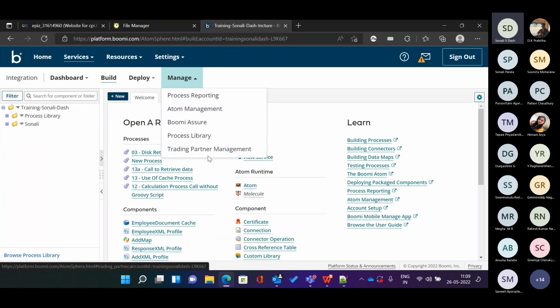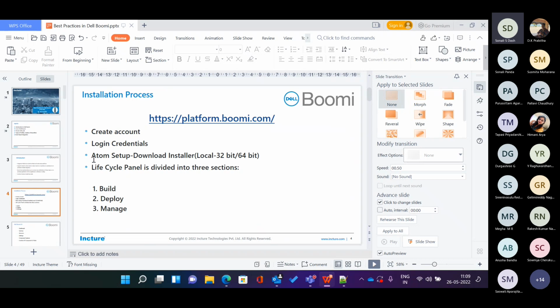In this training, I'll be concentrating on atom management. Do you remember I told you about the atom setup? You have to do this atom setup, because if you want to execute your process, before that you need to install your atom. So how to do that? There are two ways. I will be concentrating on those two ways once I go to the Boomi flows.